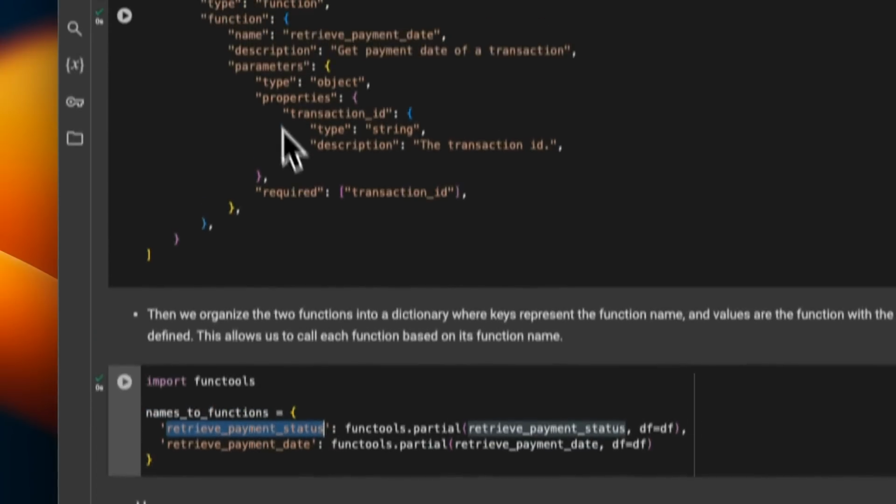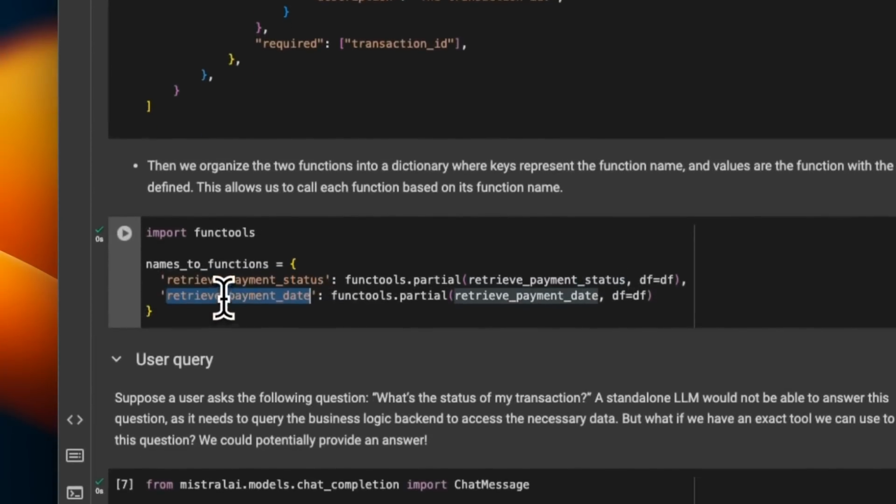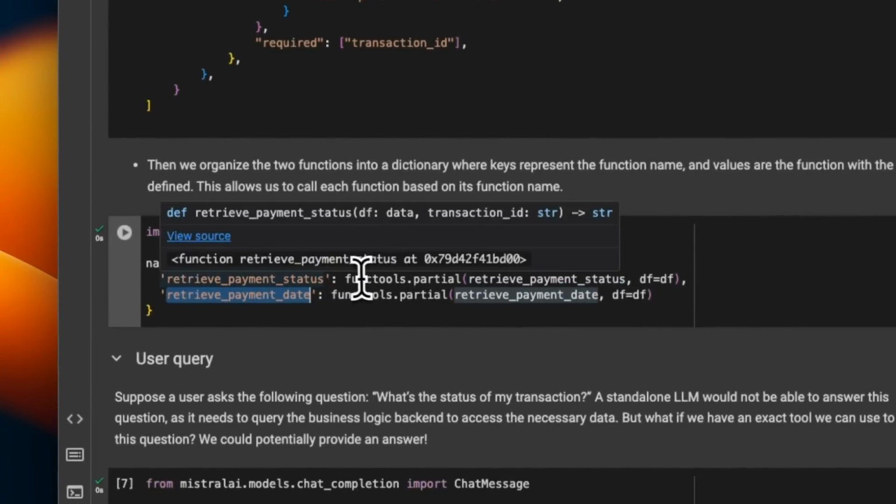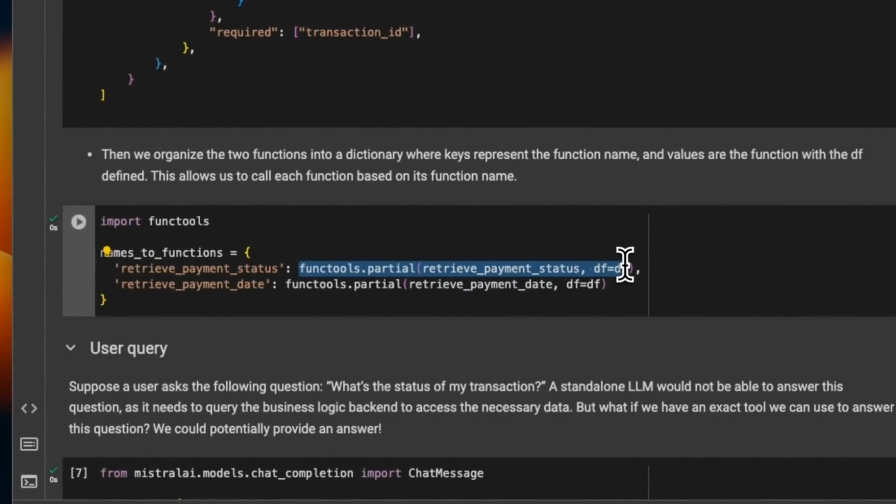Okay, so once we create our tool set, then we create another dictionary where the key is going to be the name of the functions. So since there are two functions, we have two different keys. And then we use functools.partial. This is a Python class that will help us pick the tool and execute it.